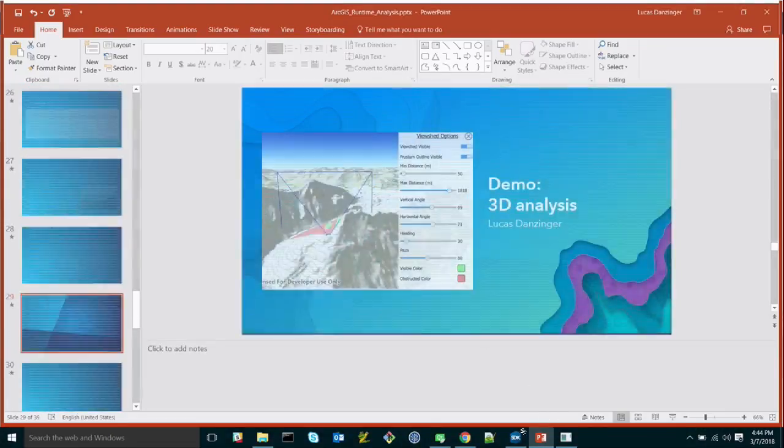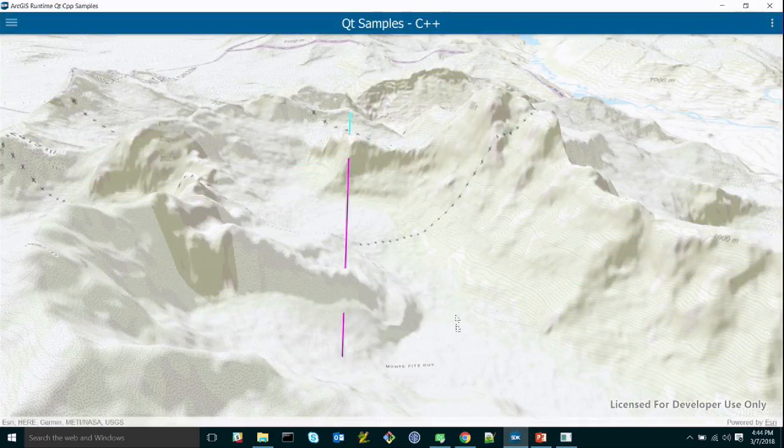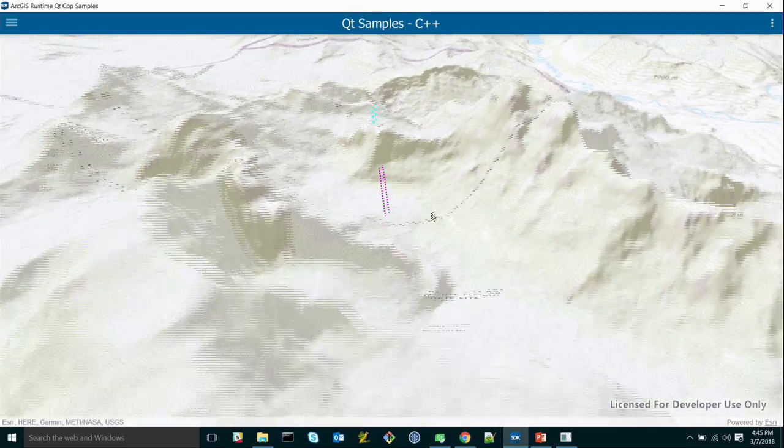All right, so let's see these in action. So here I am in our Qt sample viewer, but all of the SDKs have these samples available to you. So this is in Patagonia, and I have an observer towards the top of the screen and then a target currently at the bottom part of this line. And as I click, the line of sight is updated.